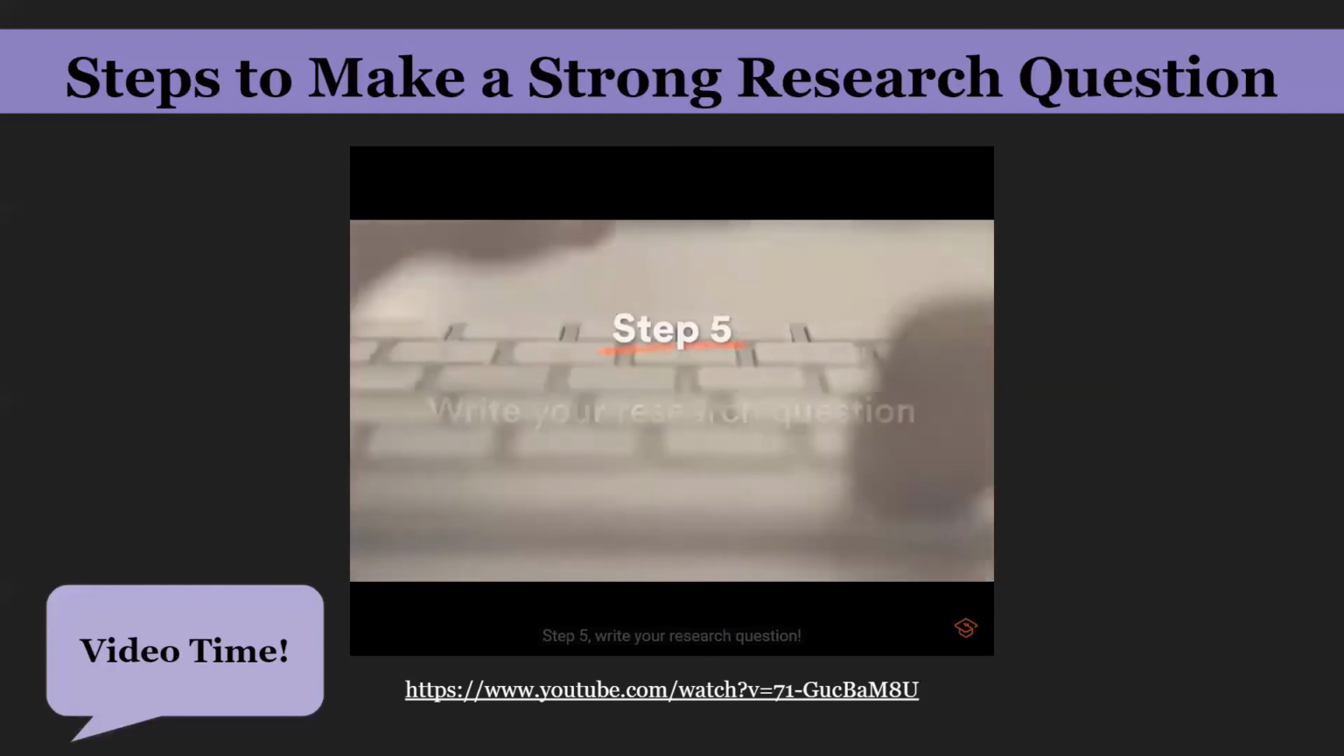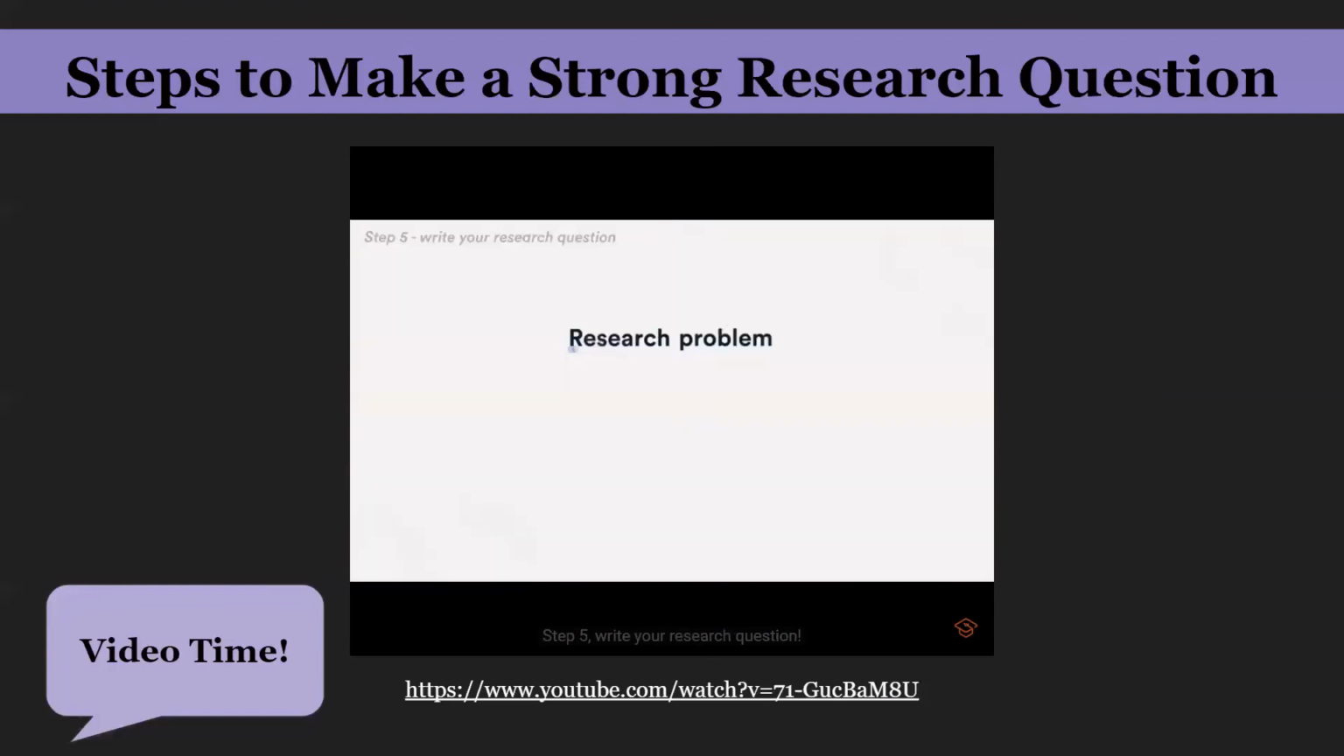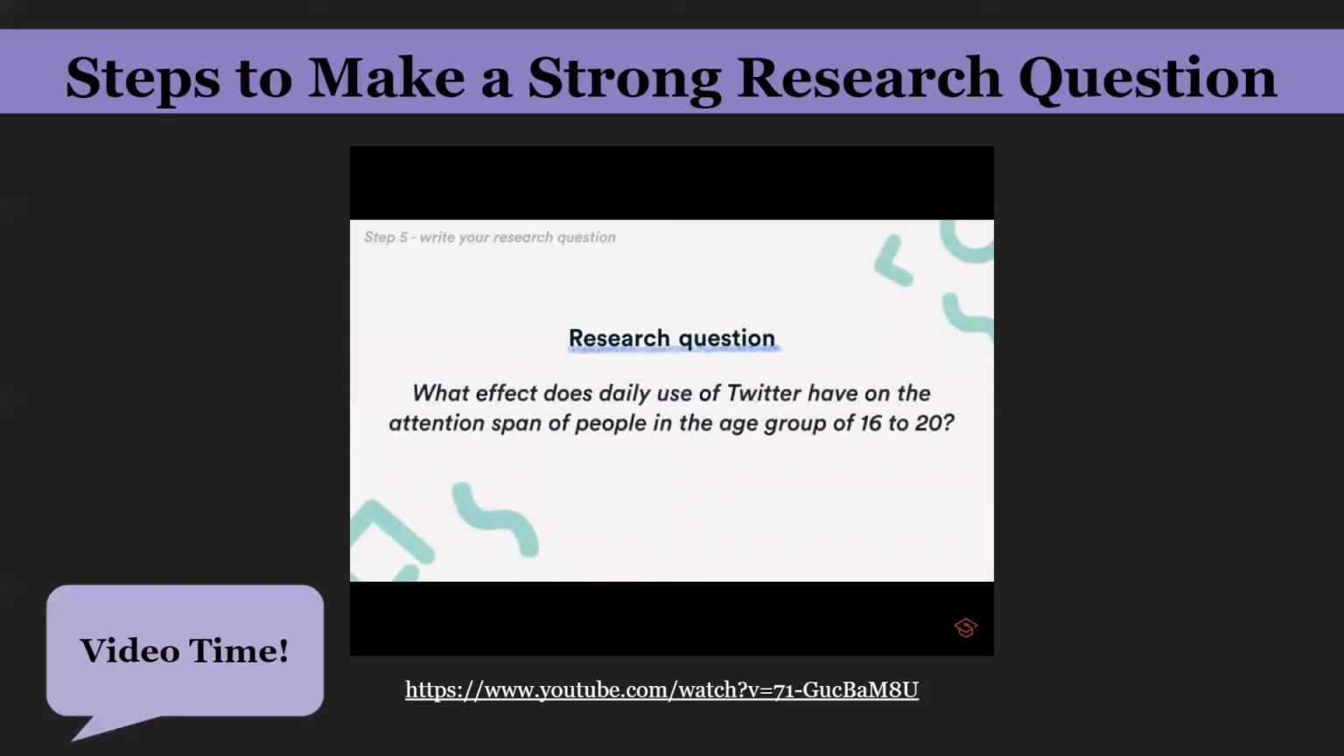Step 5. Write your research question. Turning your research problem into a question. And it sounds something like, what effect does daily use of Twitter have on the attention span of people in the age group of 16 to 20?